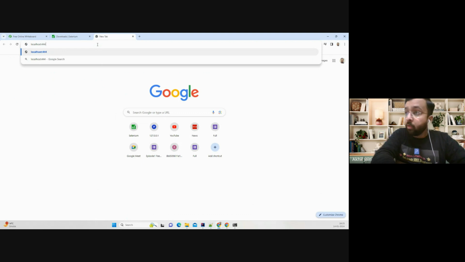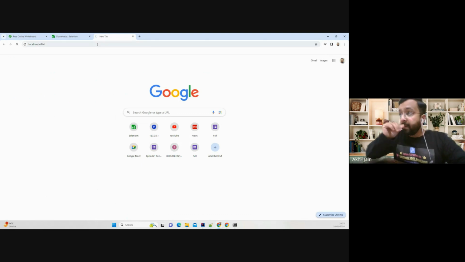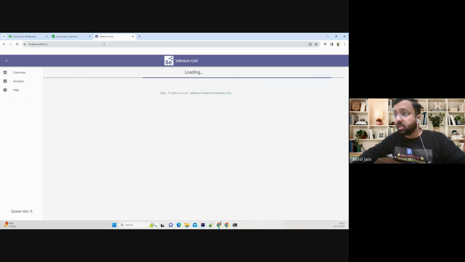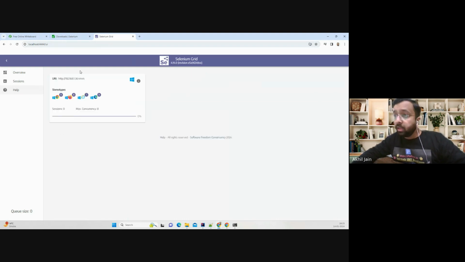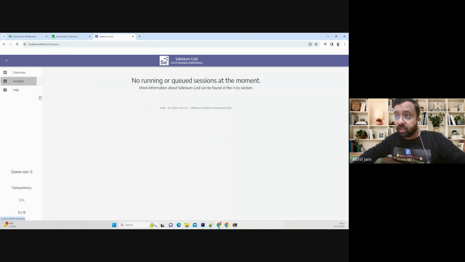Localhost 4444, right? So if you see this, this is the GUI of the Selenium grid, right? And this is how you see it. You can see a lot of information here. One is giving the overview of where it is being pointed, where it is running, and it is also showing you the sessions. Currently, there have been no sessions created.